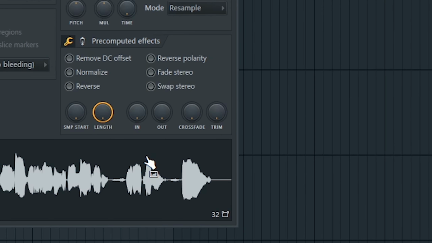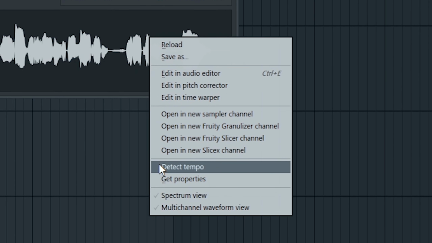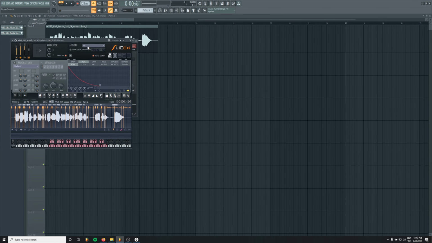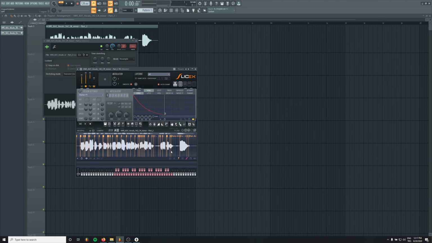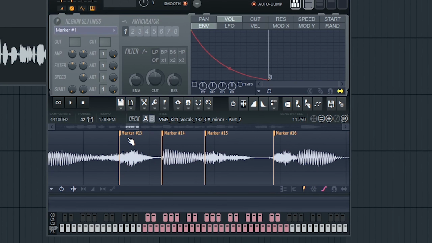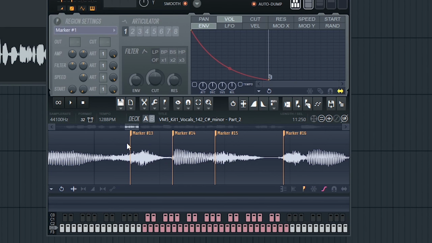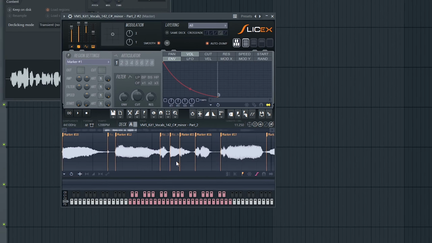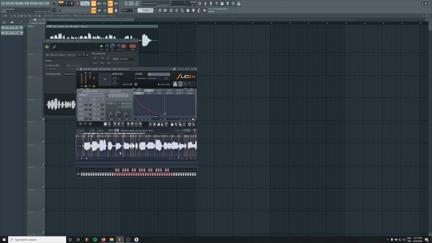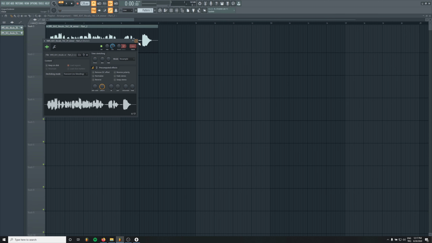Now you should go to this window and right click, choose open in new Slicex channel. So it's gonna automatically cut all the phrases. But still, if you think it's not good, you can just manipulate these knobs from here. Again, I'm telling you, you gotta work really carefully, work really detailed to get the better result.